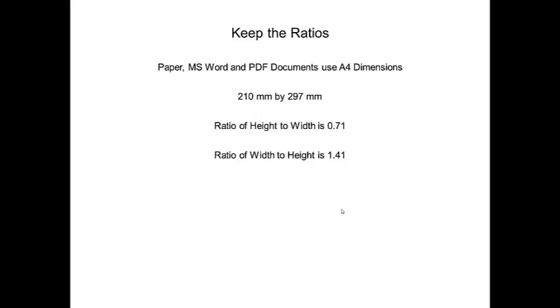Now, the dimensions of the page are normally the A4 dimensions we use, which is 210 millimeters by 297 millimeters. And it has also been found that if the block of text has the same ratio as the paper it is printed on, then the whole document looks a lot more balanced and you might have better reader comprehension. So we have to know the ratio of the height to width, which is 0.71, or the ratio of the width to height, which is 1.41.